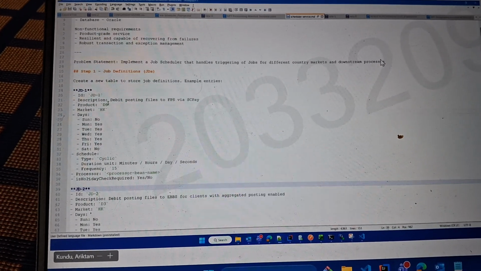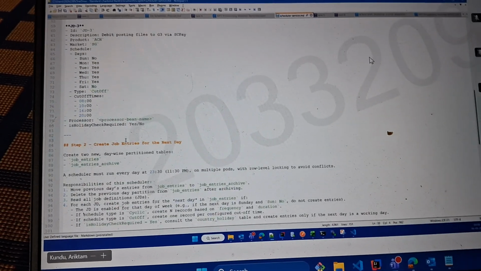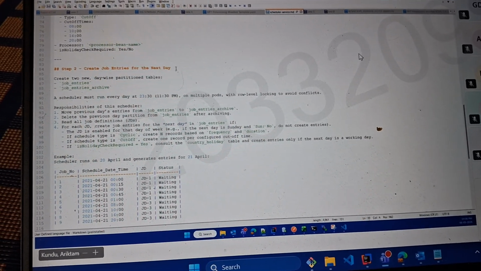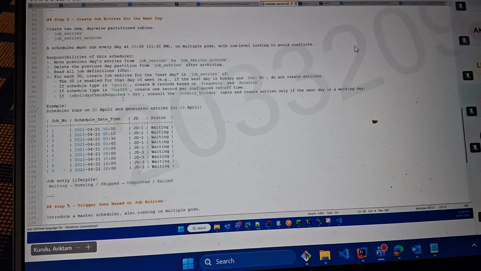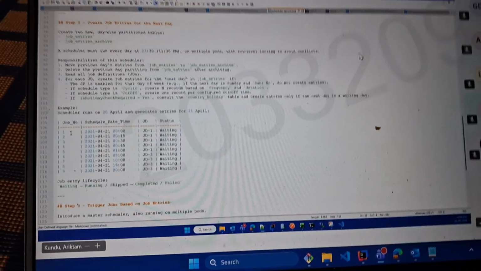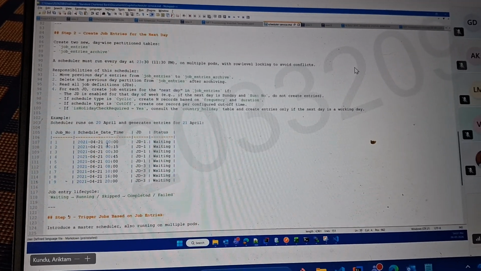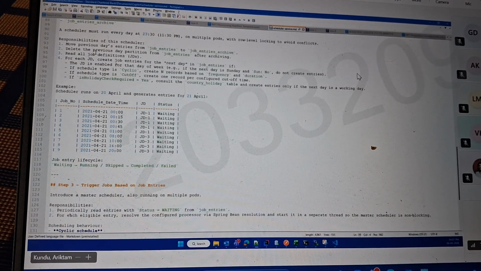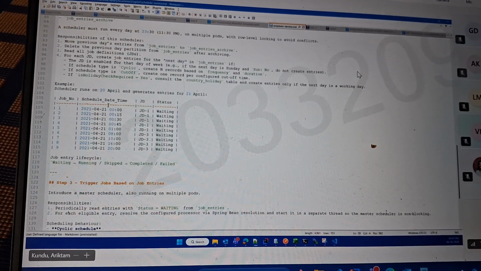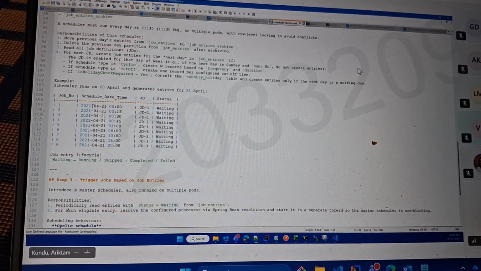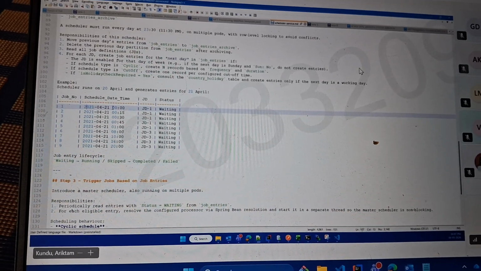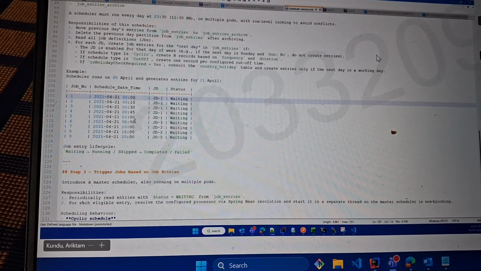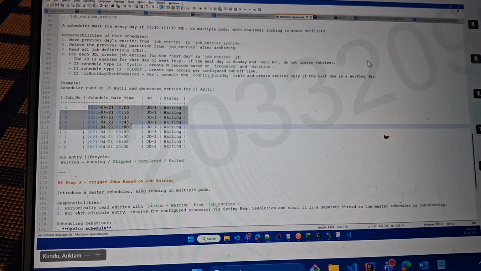Based on these job definitions, what we wanted is to create a job entries table, where we can schedule all of them. We can have records or entries created in this job entries table. If you see this example, JD1, every 15 minutes an entry should get created. So this is the sample that we provided.